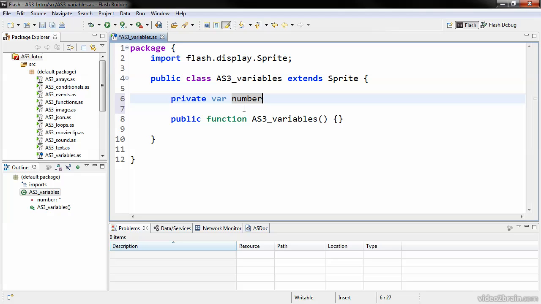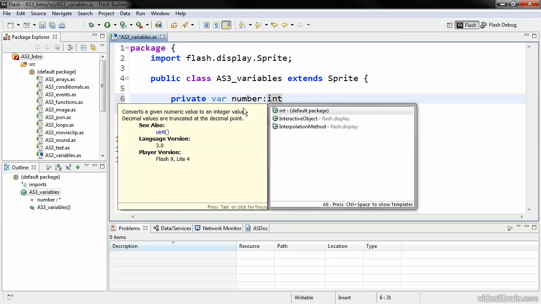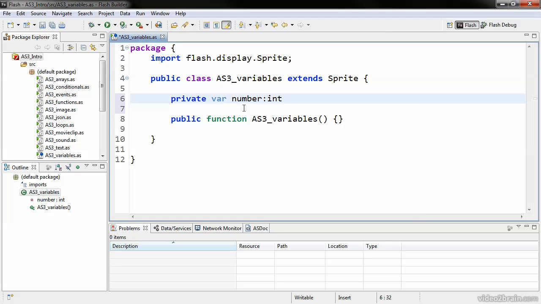And in ActionScript, we have to set this to a specific data type. Variables can be set to really any data type that you would want, but some of the basic ones are things like integers, arrays, strings, and so forth. So let's just set this to an integer, so int number equals 1.